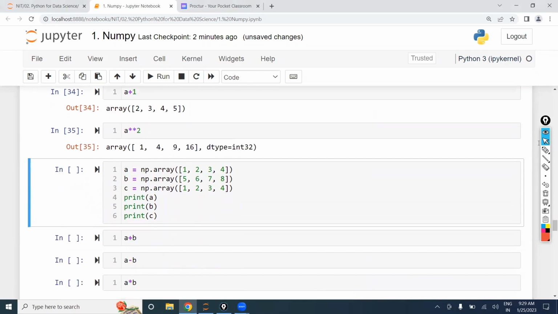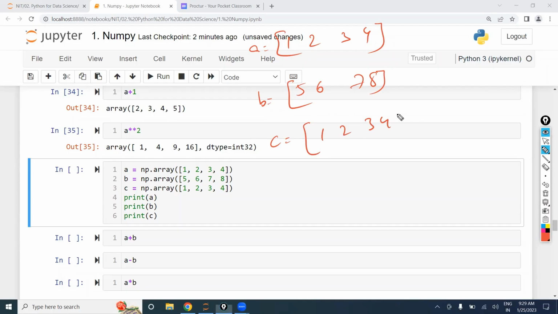Now, next, A is equal to array of 1, 2, 3, 4, and B is equal to 5, 6, 7, 8. C is equal to 1, 2, 3, 4 again. Print A means it is going to print 1, 2, 3, 4. B means 5, 6, 7, 8. C means 1, 2, 3, 4. It is going to print the arrays in this way.